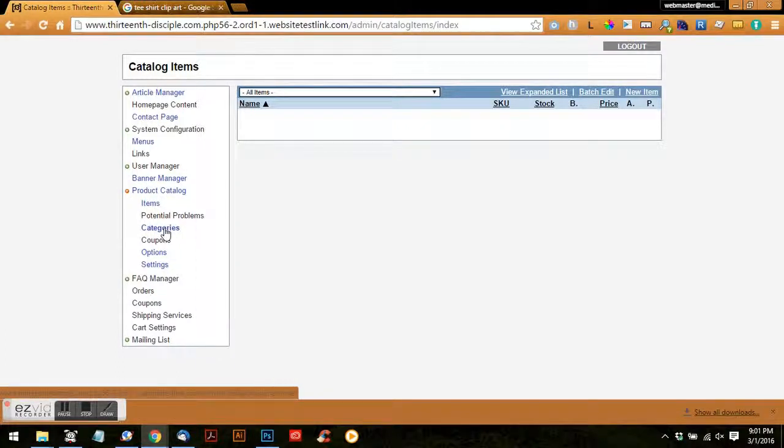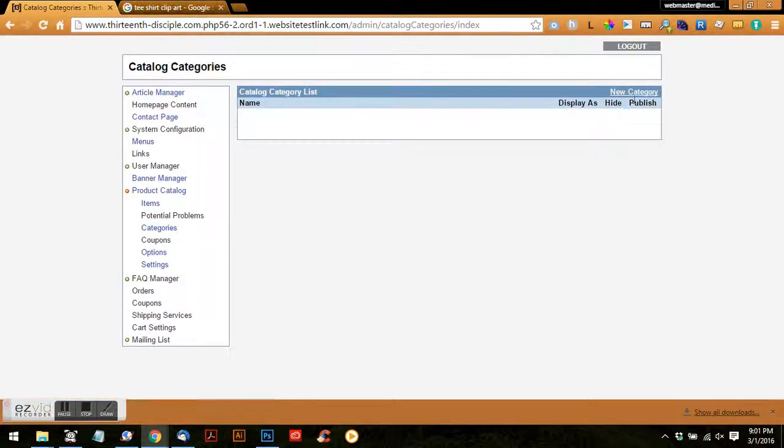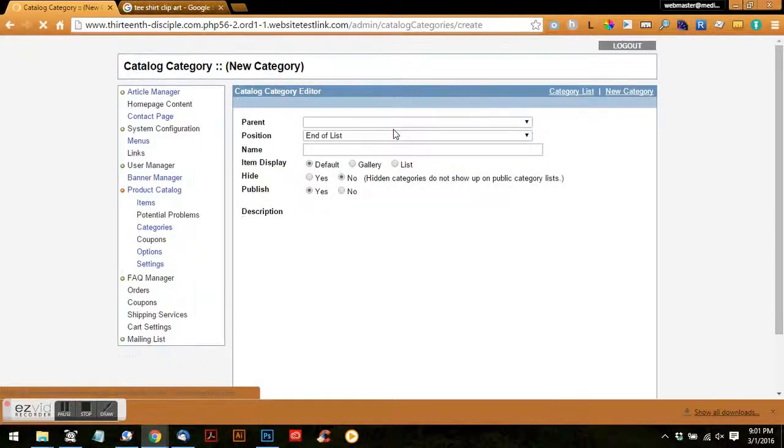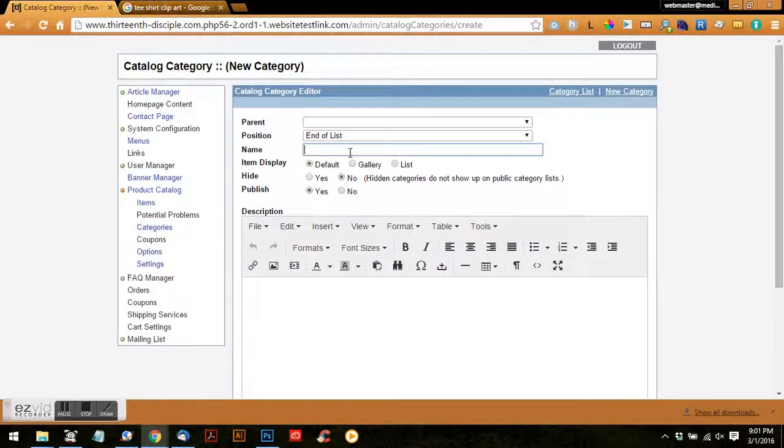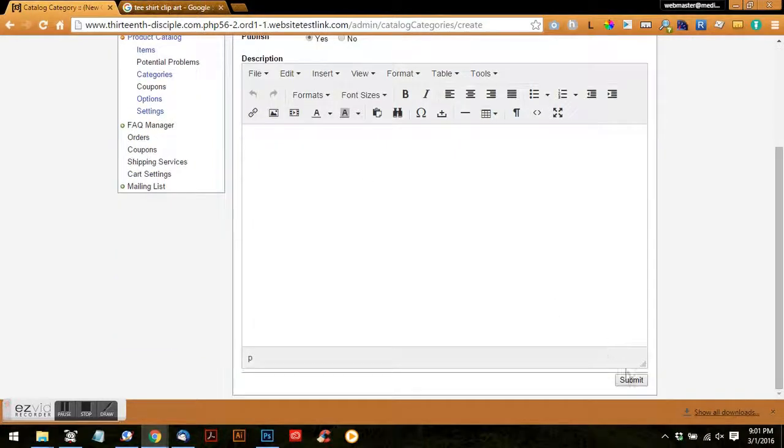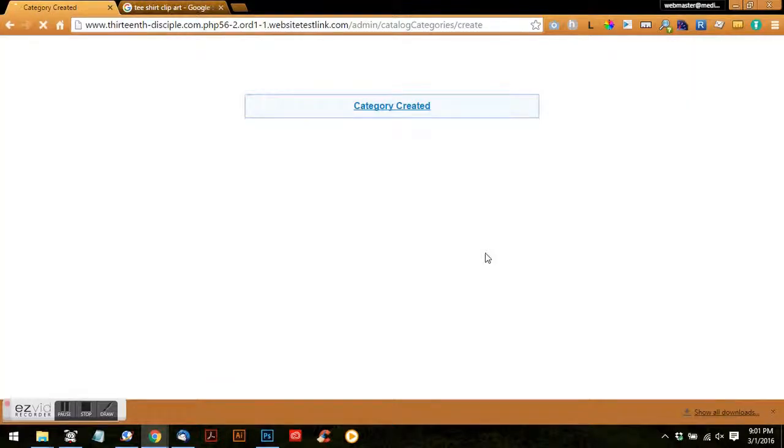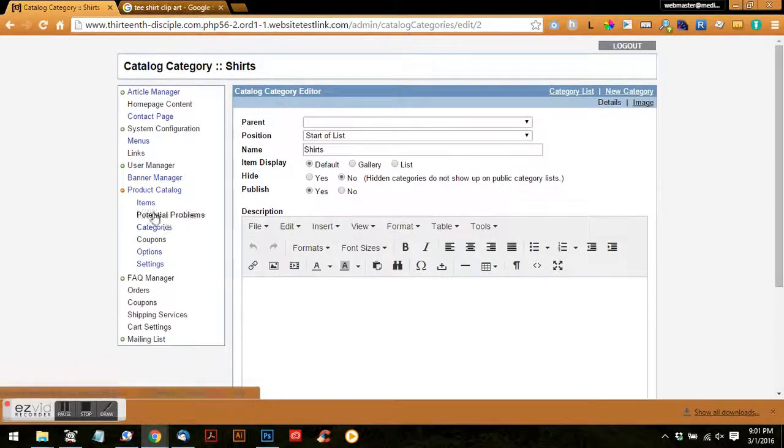Before we get started with items, we create categories. These could be men's, women's, shirts, hats, pants, whatever categories you want to come up with. For this example, he's just got a few shirts, so we're just going to make the category shirts. So none of this stuff is required, just the name. Shirts. And that's all we've got to do here.